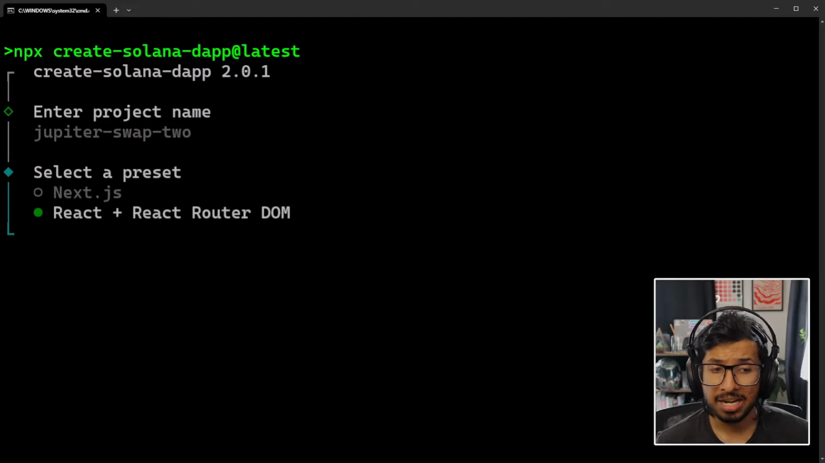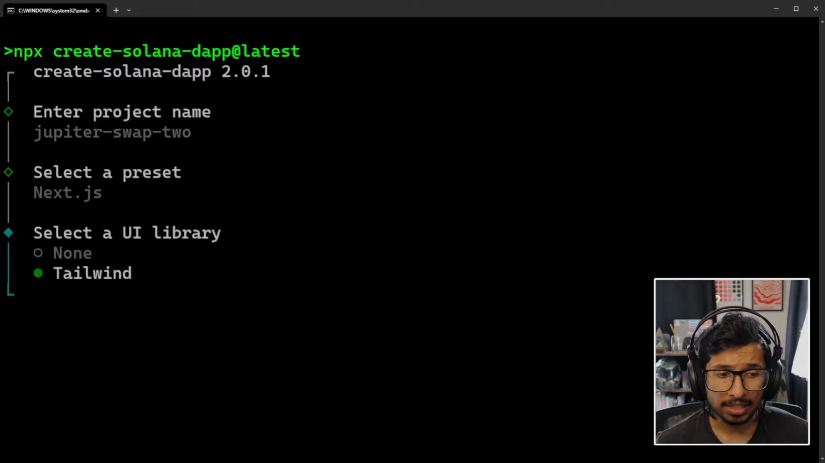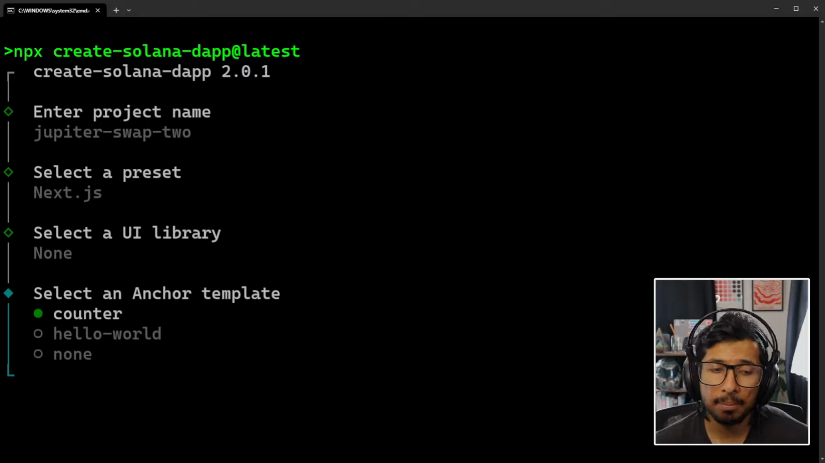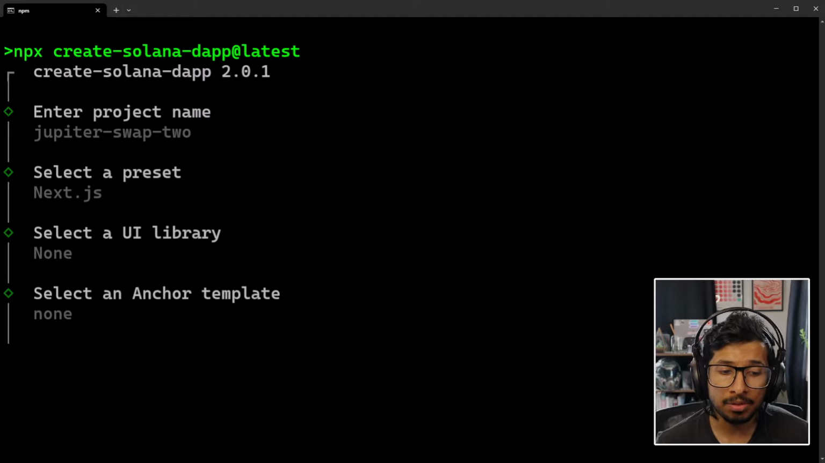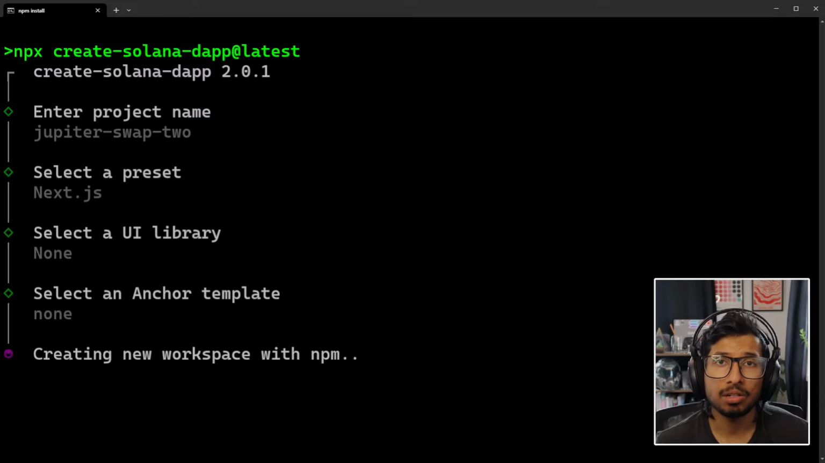Now, you can do it either Next.js or React. I want Next.js, that's what I'm going with. I'm not gonna use Tailwind because it can be a bit overwhelming. So for a beginner-friendly tutorial, I'm not gonna use Tailwind. I'm not going to set up an Anchor template. So Anchor is a framework for building Solana programs. We're not going to be building a program because we're interacting with Jupyter. So we're just going to do this without Anchor.